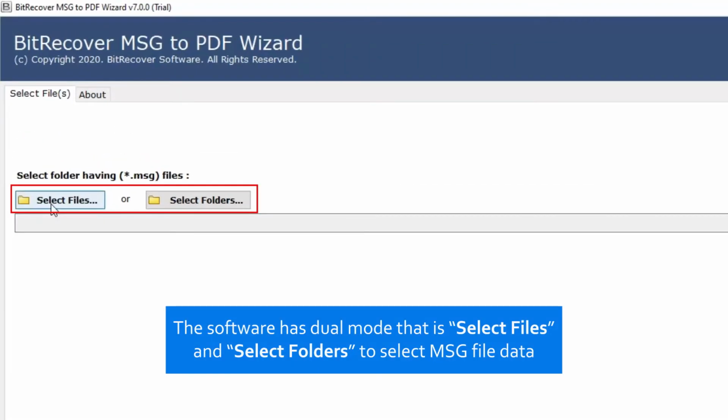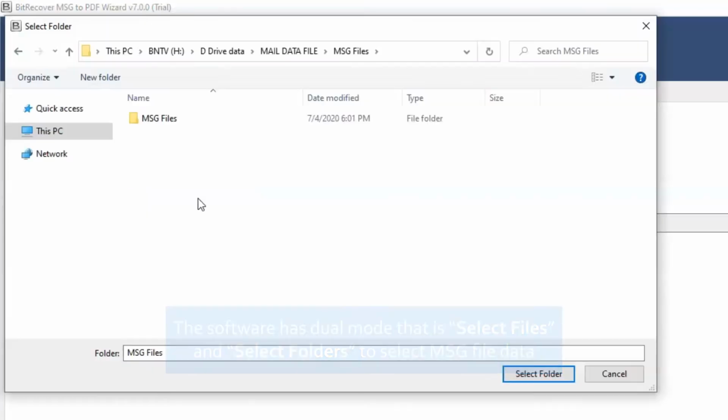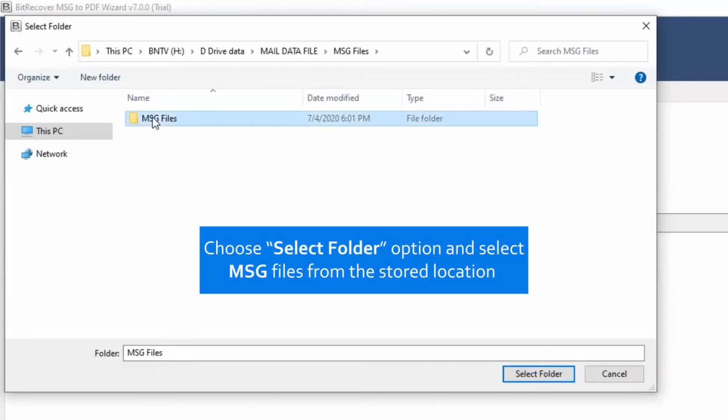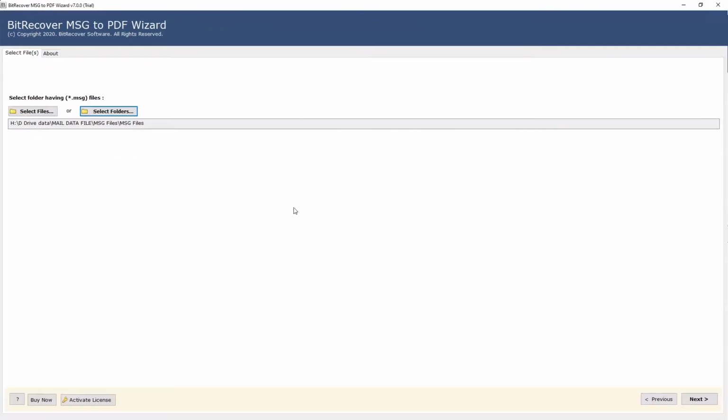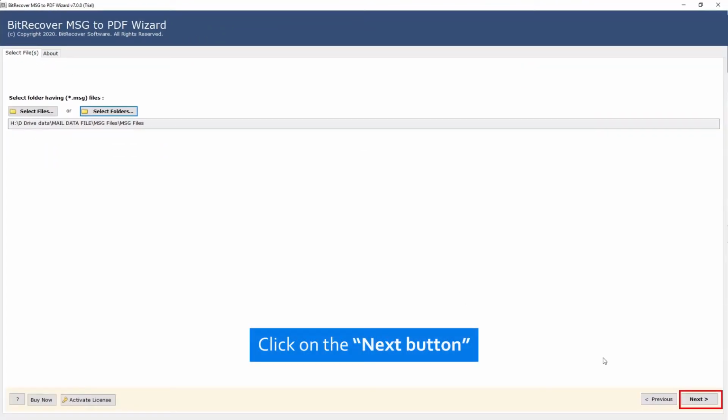The software has dual mode, that is select files and select folder to select files data. Choose select folder option to select MSG files from the stored location. After that, click on the Next tab.